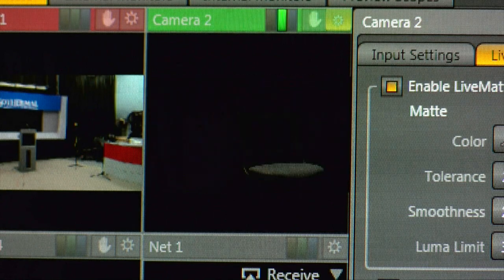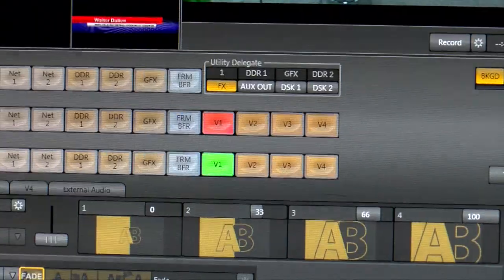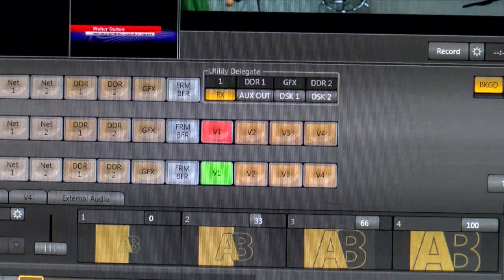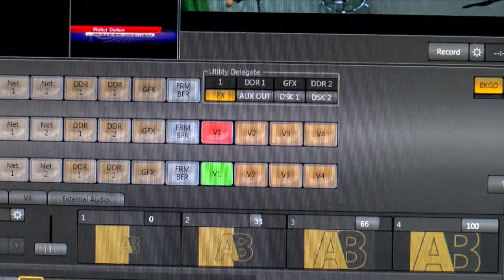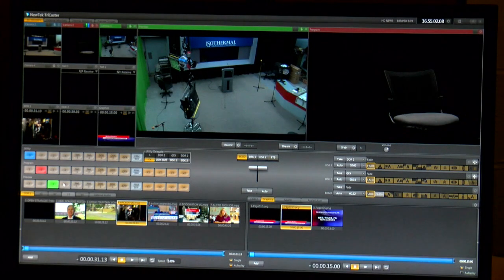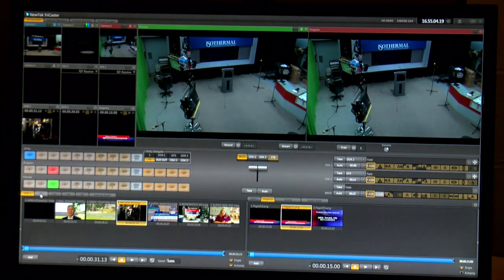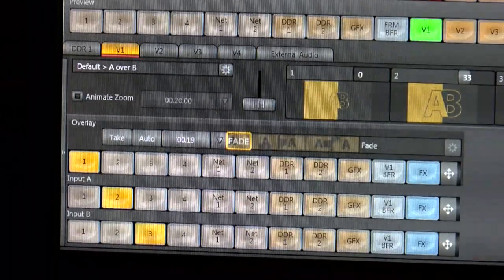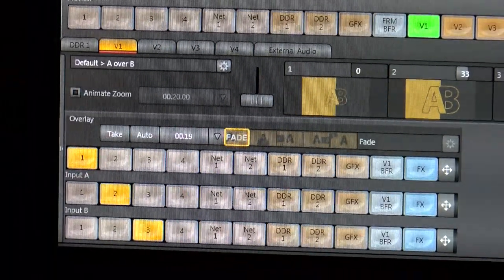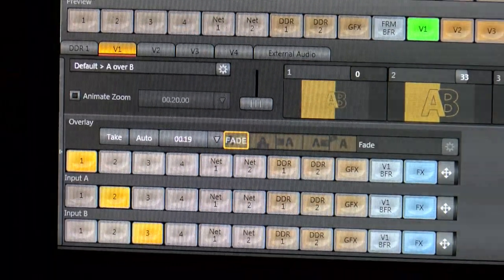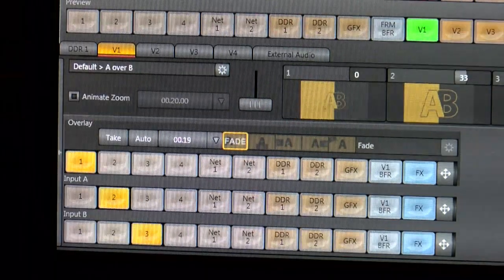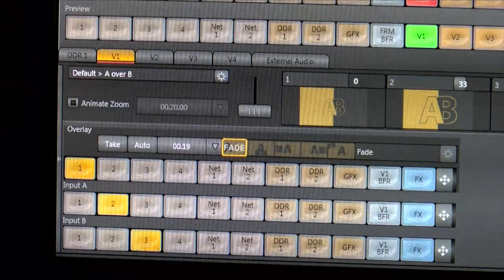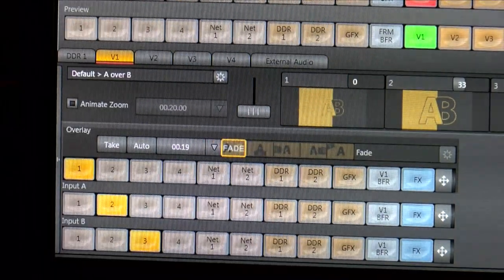To actually key it over something, I'm going to have to choose a virtual effects bank. So I'm going to choose V1, which is Virtual 1. I click on the tab and once again choose camera, which would be A, and I'm going to choose camera 3 as my source, which is B in this virtual effects bank.